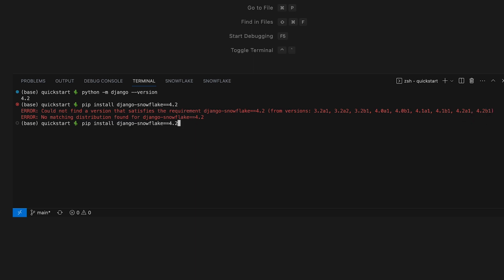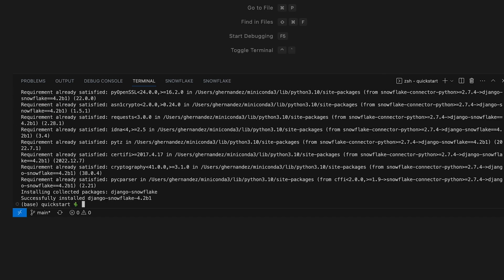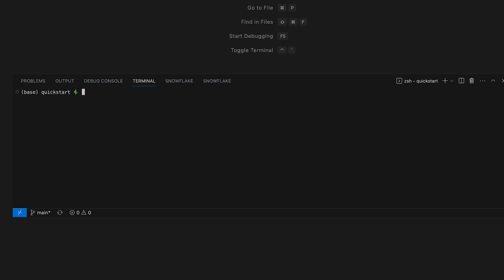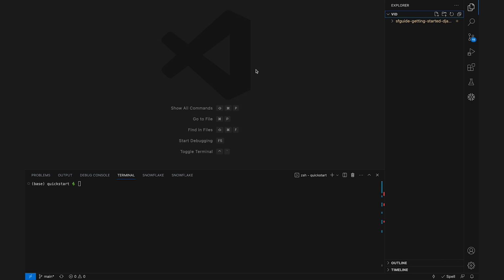So when I go back and I install Django Snowflake, I'm going to specify 4.2b1. Great, so as you can see, requirement already satisfied, successfully installed Django Snowflake. I already had this installed on my machine. With the connector installed, we can now begin connecting the application to Snowflake.